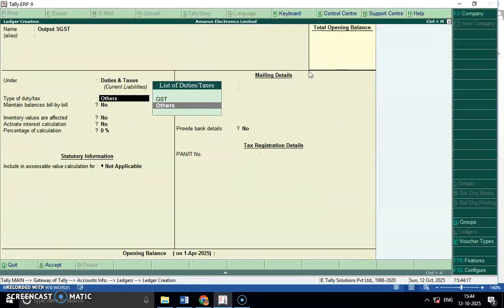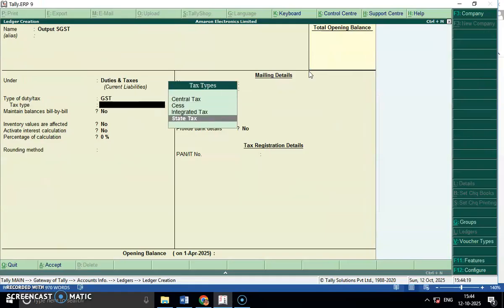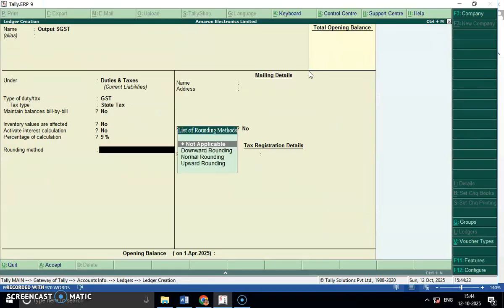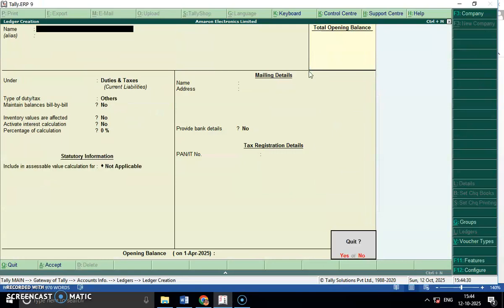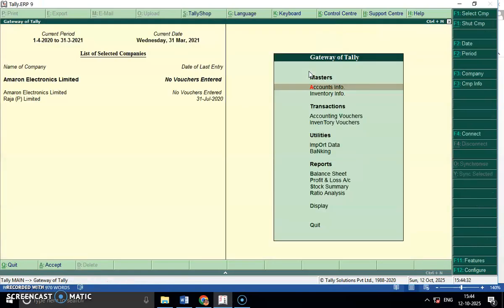It is also duties and taxes. It is a GST state tax. It is also 9%. Normal rounding should be given. Now we have created all the ledgers. Now we can go for posting transactions.